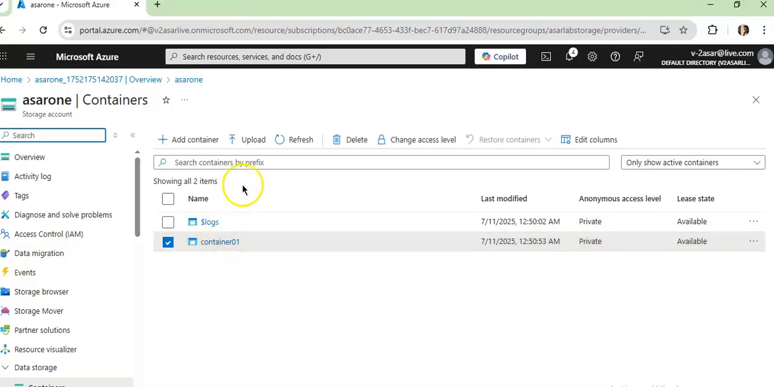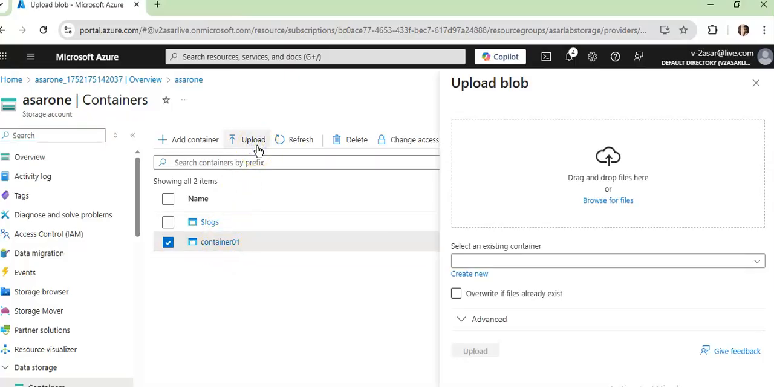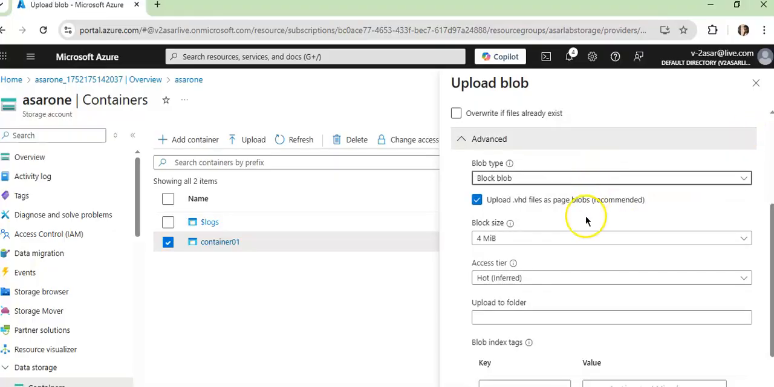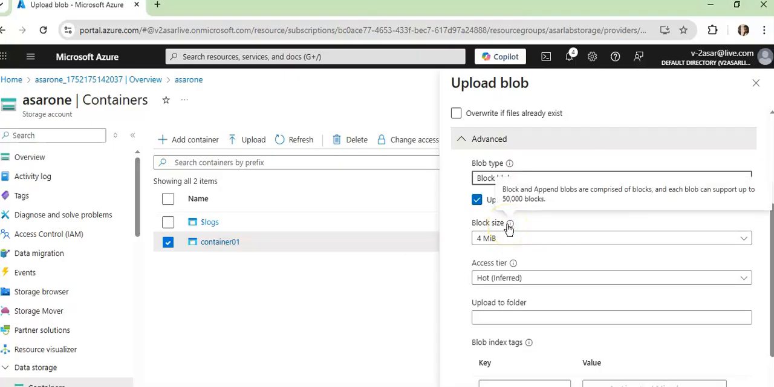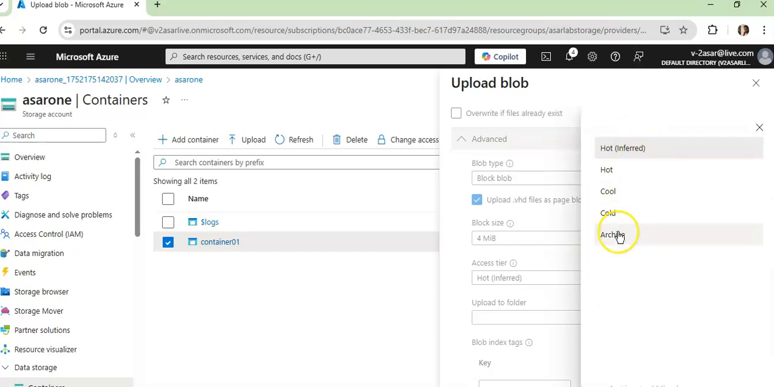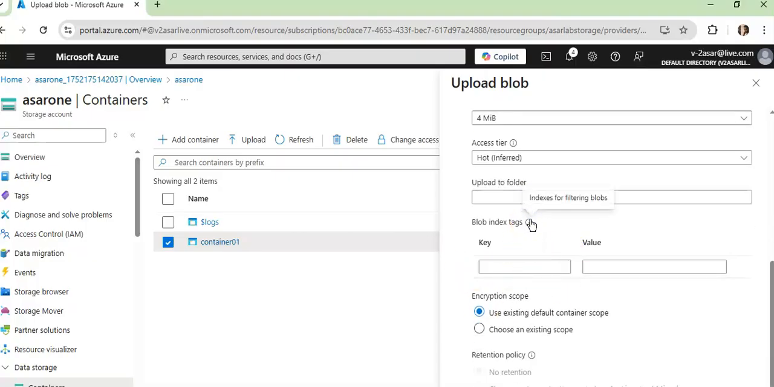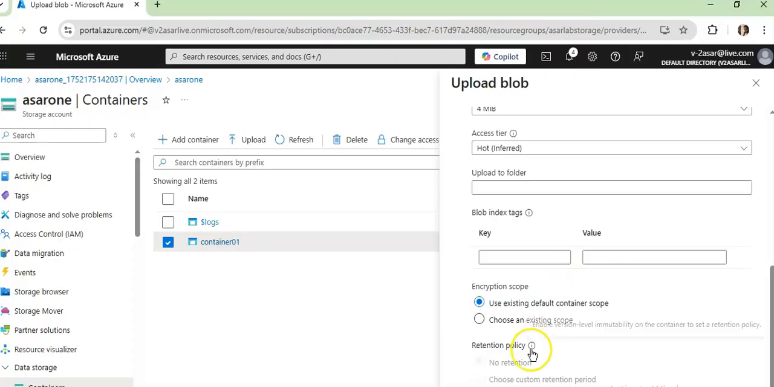you can also upload a folder here as well. Browse for files or select an existing container. Let's say I select this. If you see the advanced options, then you will see I was mentioning block blob, page blob, or append blob, right? I'll tell you the difference as well. You can upload VHD files in this block blob. Block size, you can see this is the access tier that I was talking about: hot, cool, cold, archive, right? Upload to a folder, and then blob index tags, encryption scope, retention policy.